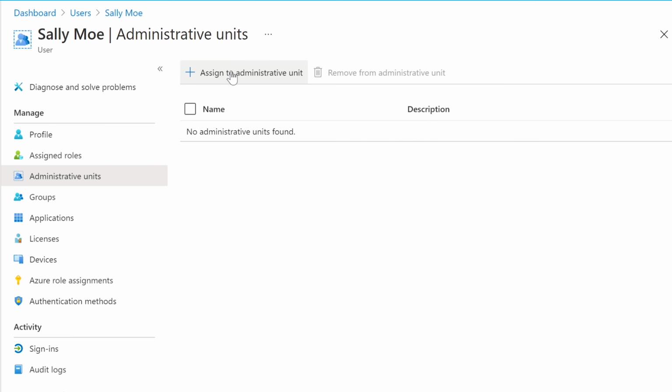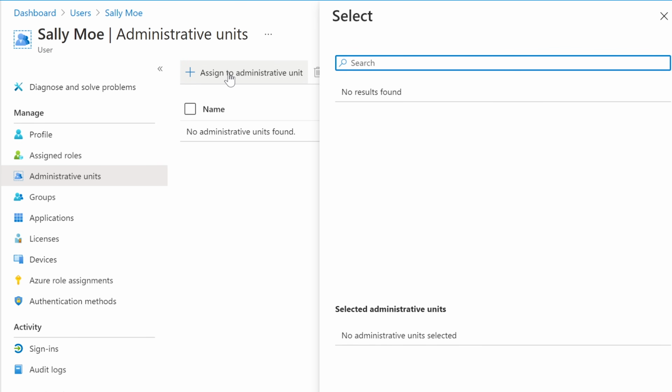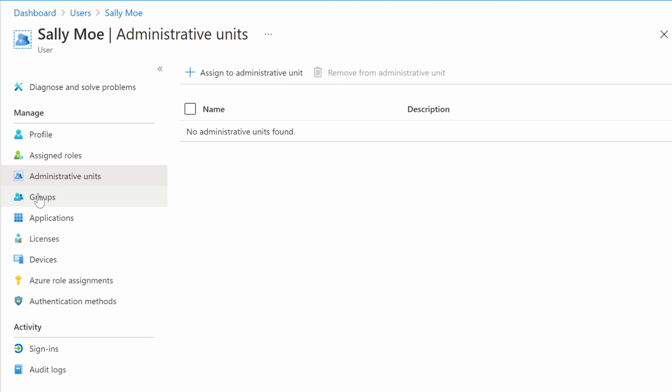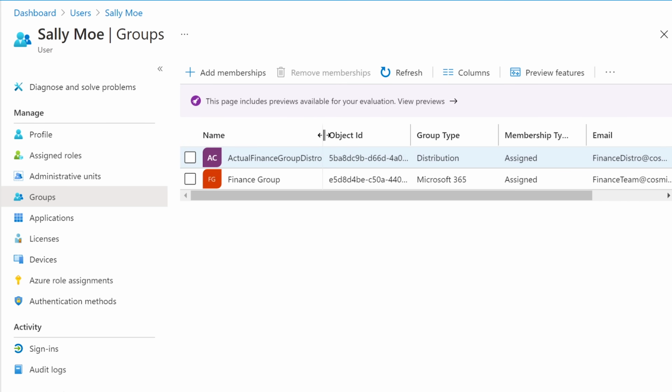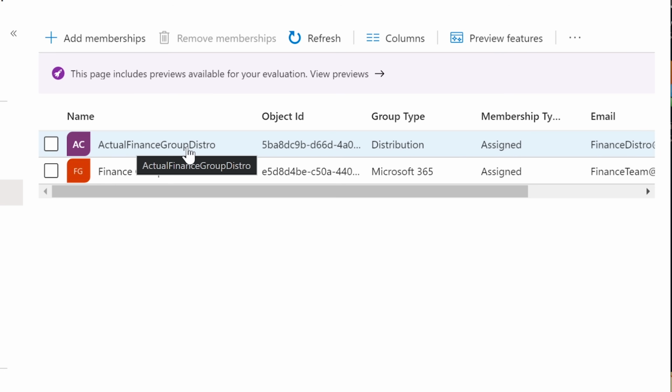Administrative units. Assigned to administrative unit. If a unit means a group of people, administrators, then we can assign her to that. We don't have to worry about that. Groups. So again, she's actually part of multiple groups. And the reason there's two of them here is because whenever I was making that distro that we talked about before, she had to be added in there too.